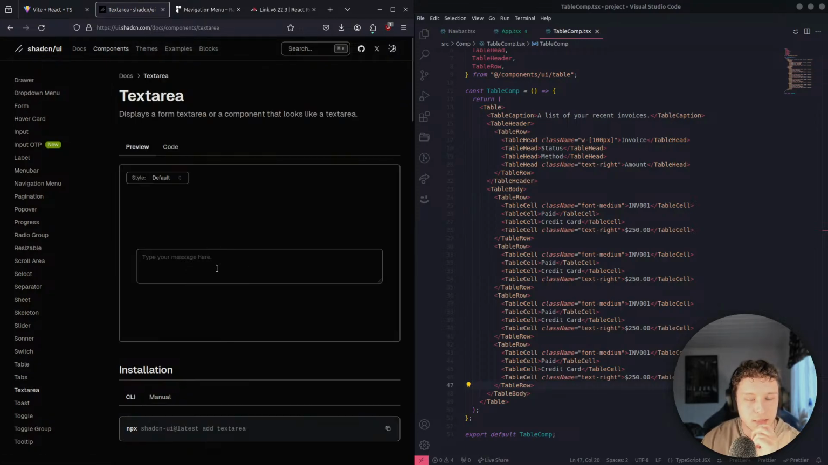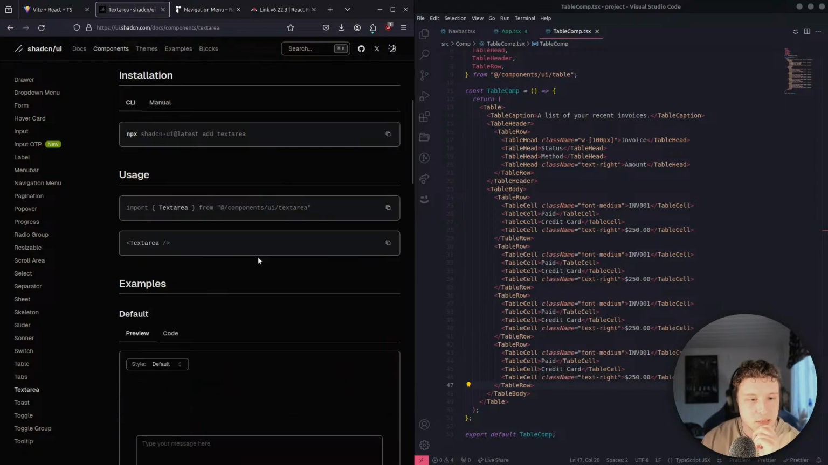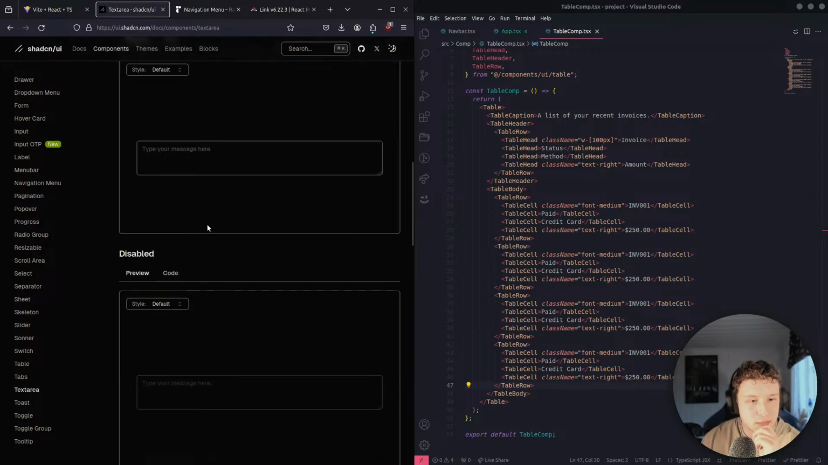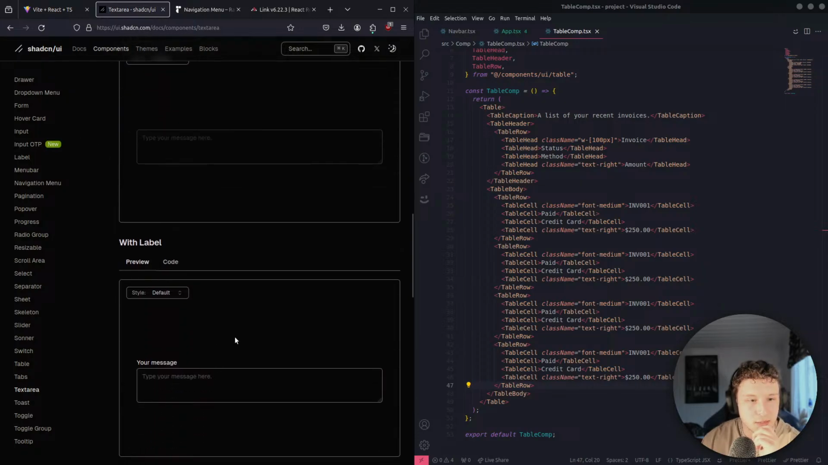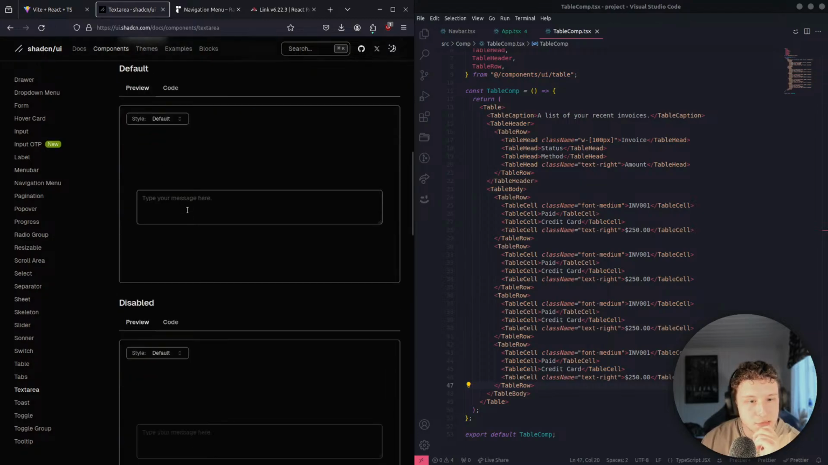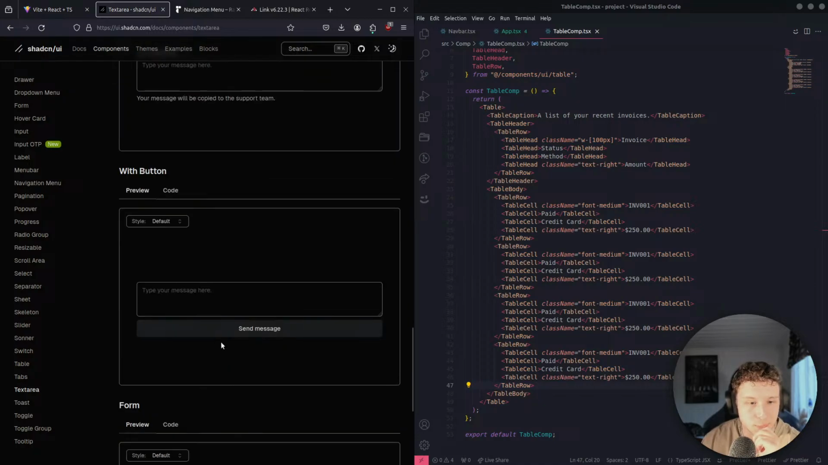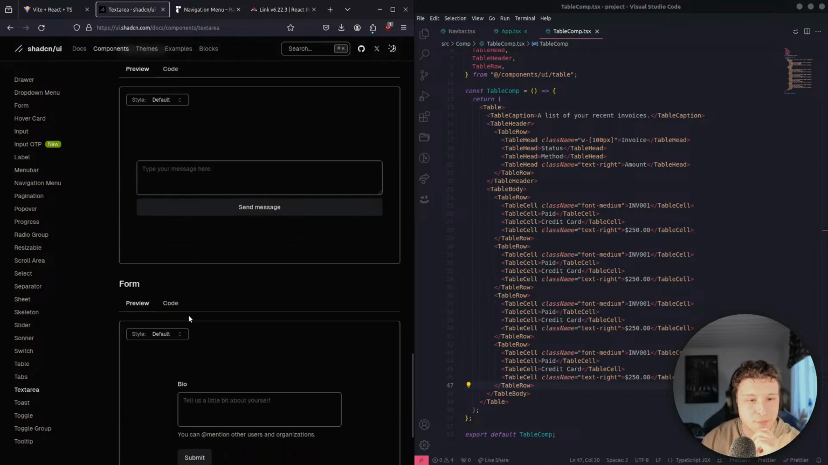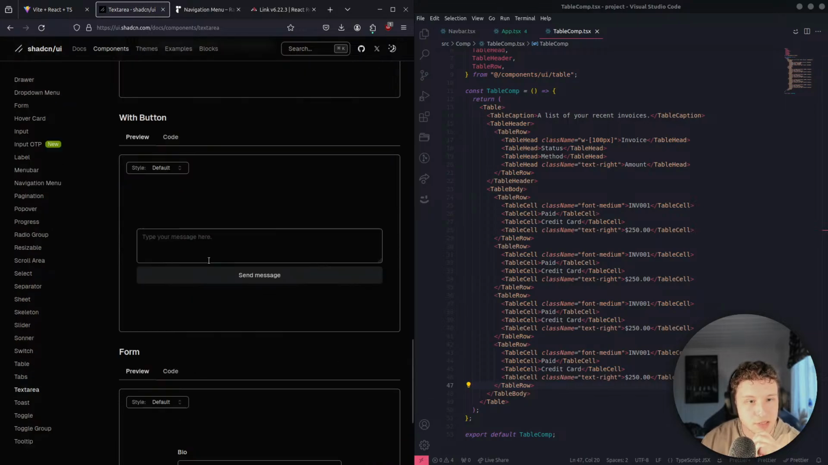If you want to create an AI chatbot or whatever, you can use this text box here to write text. We also have different options. Oh, you can disable it, you can create it with a label. That's really cool. There's something more you can do with text, nice, and with a button as well, so you can send a message. You can create a form. That's really cool.